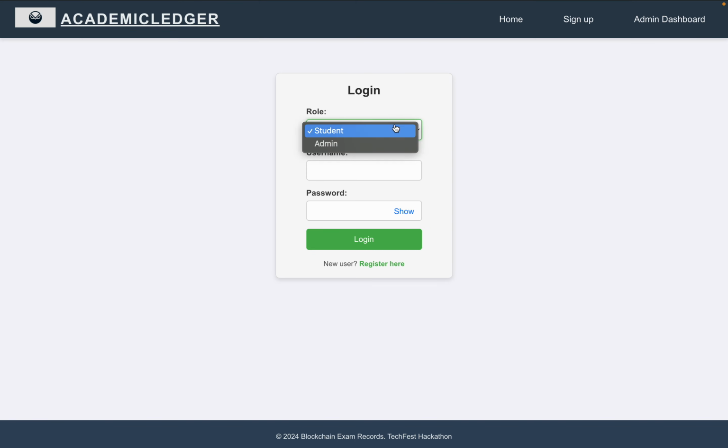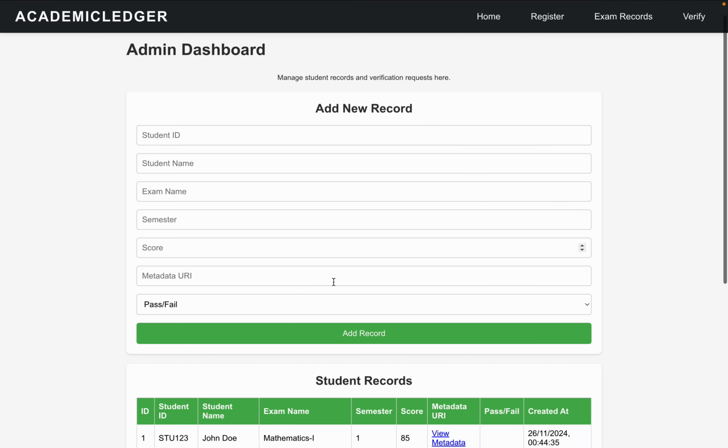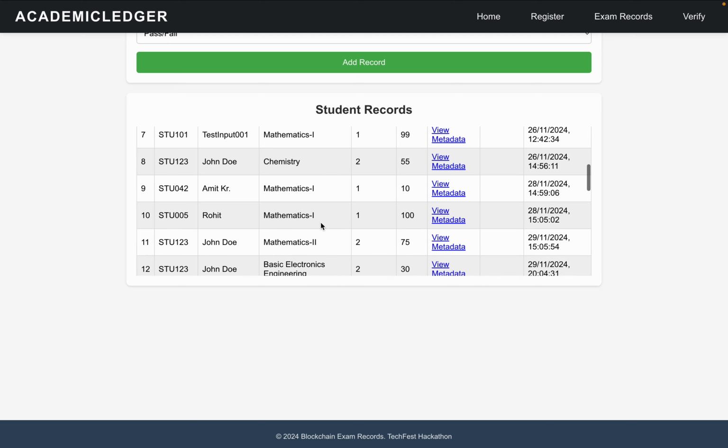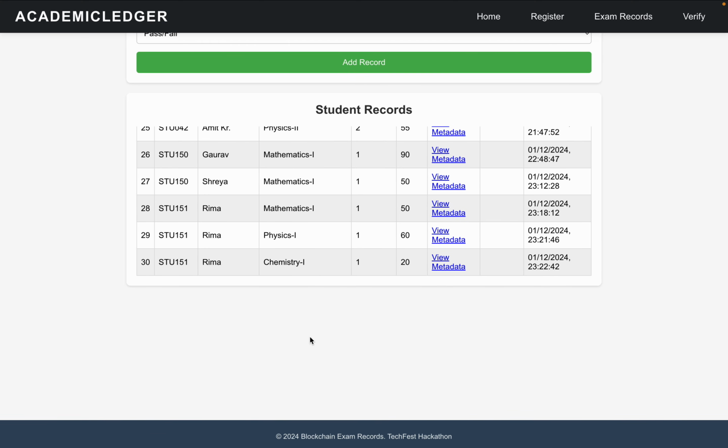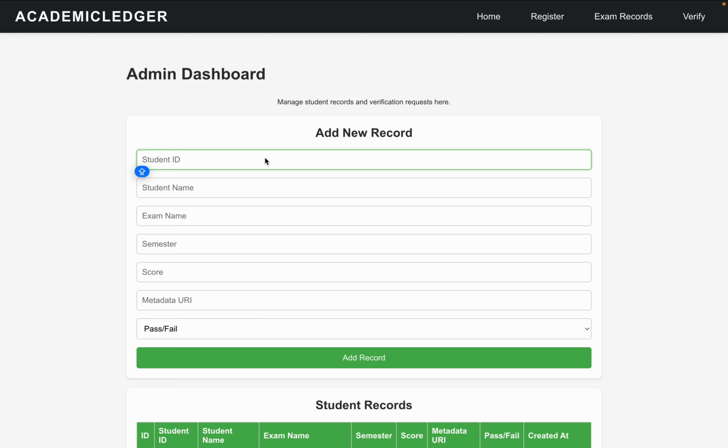I will log in as an admin, and let's say just a random username and password. Now we are successfully logged in. We can see all my previous database entries over here. So let us try for Madhav as well.